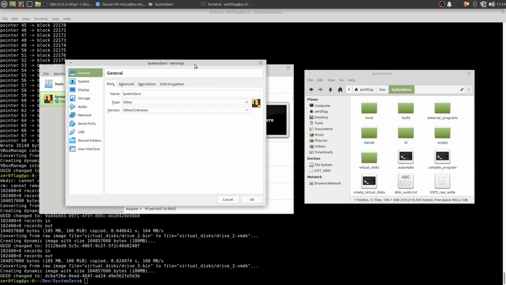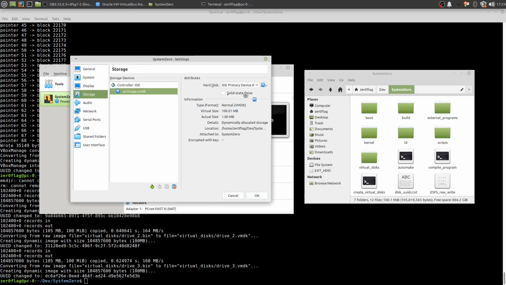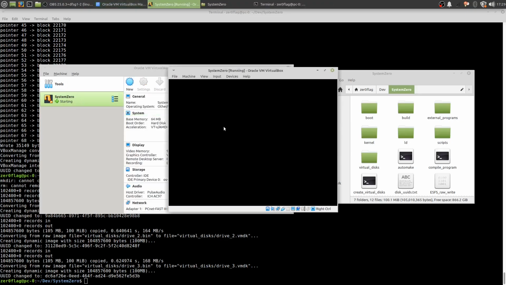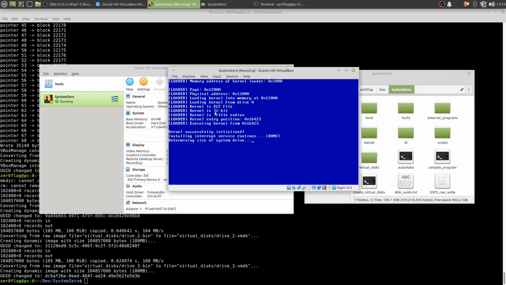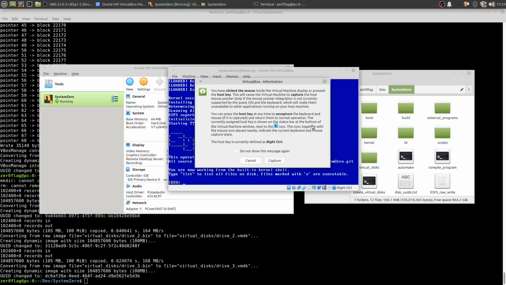So this is VirtualBox, and currently we have the IDE set to primary device 0. So this is the OS image disk, has the OS installed on it. Let's start it up here and it will boot. And you can see loading kernel from drive 0 here. It's going to determine the size of the drive and it's done. So now it's system 0, so it's booted and it's IDE 0 here.